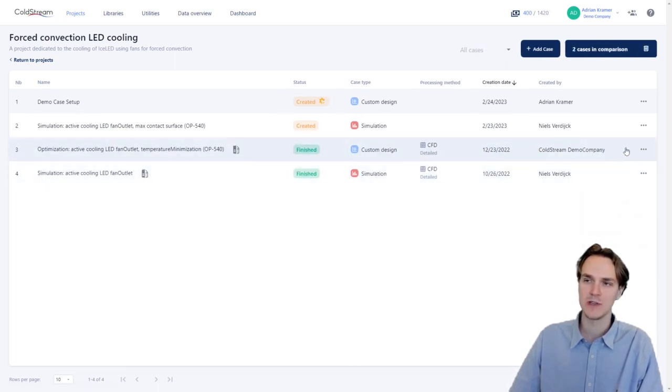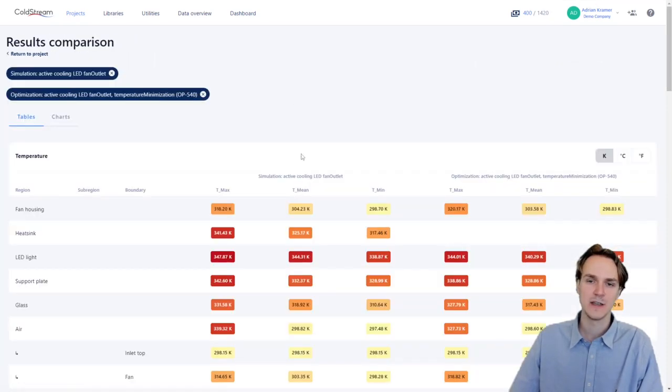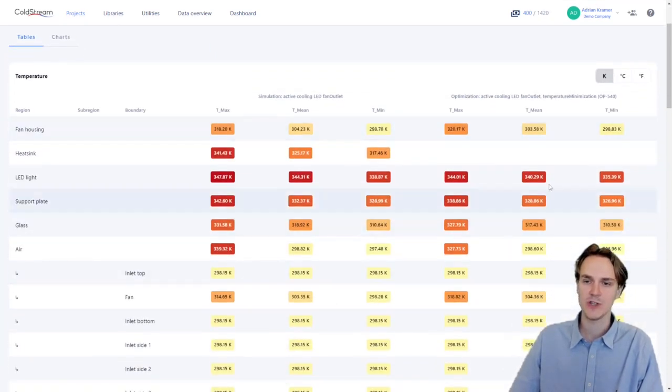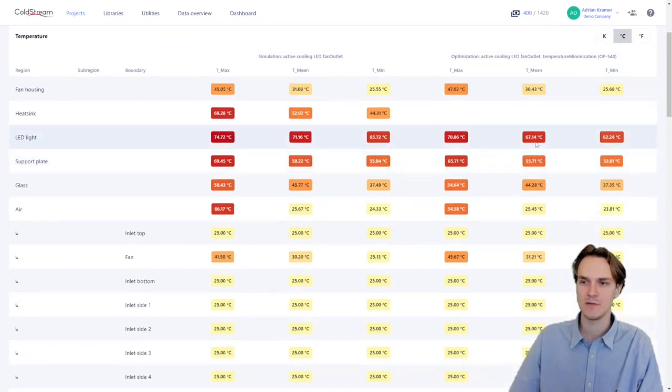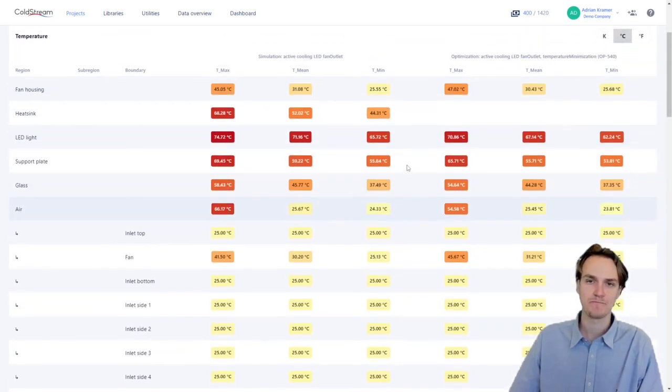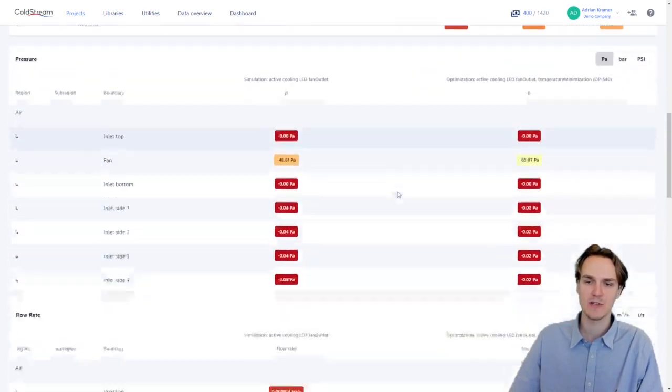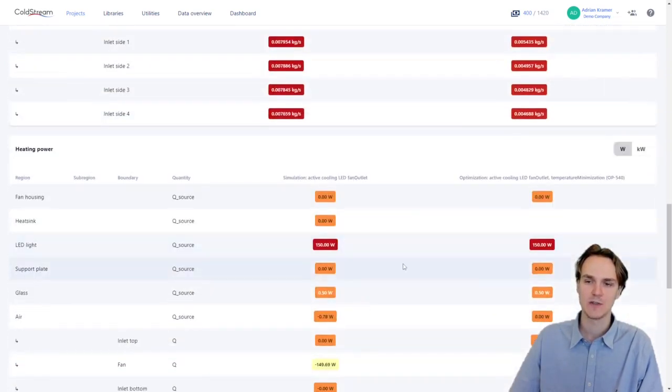If you add them to this comparison view, it populates here, and then as long as the naming convention is done properly, they will be on the same line item. And just on a quick glance, it's very obvious that our optimization yielded better temperatures. And of course, you can see a comparison on the remaining data also down here.